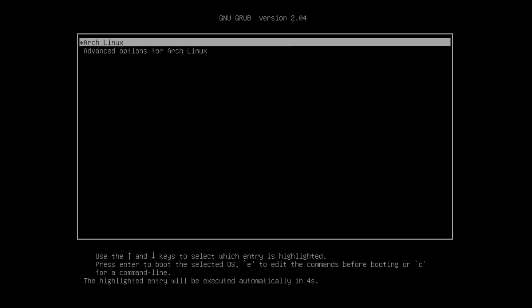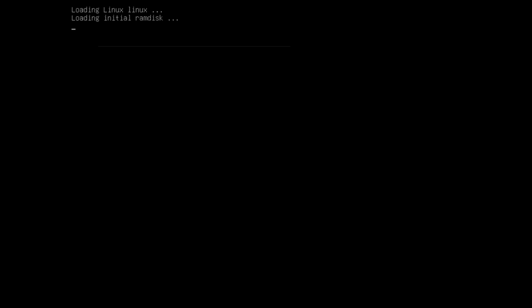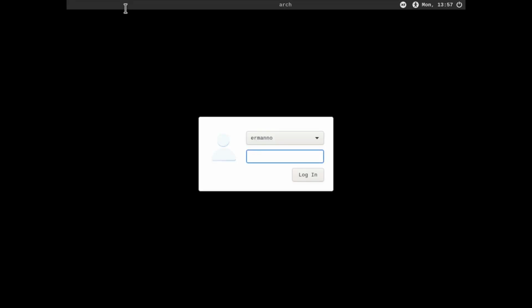It's going to take a moment here. There you go. We are on the GRUB bootloader, so let's hit enter here. And if everything went well, we will be greeted by LightDM. And there you go. It doesn't look particularly good right now, but we are going to customize this in a second. So I'll enter my password here and hit enter.